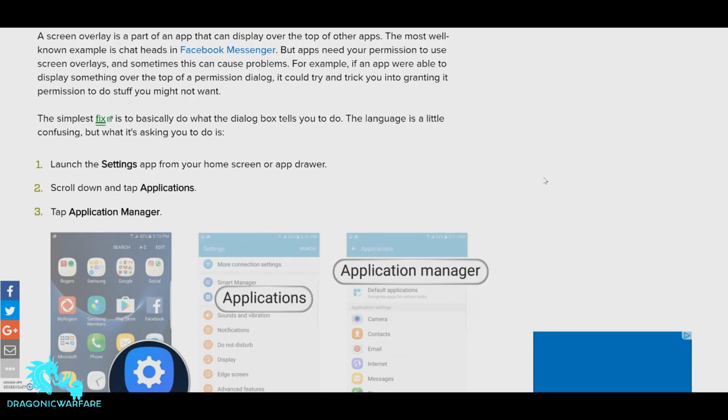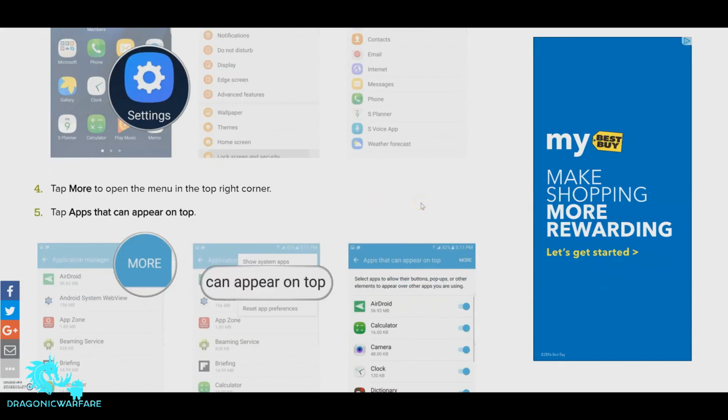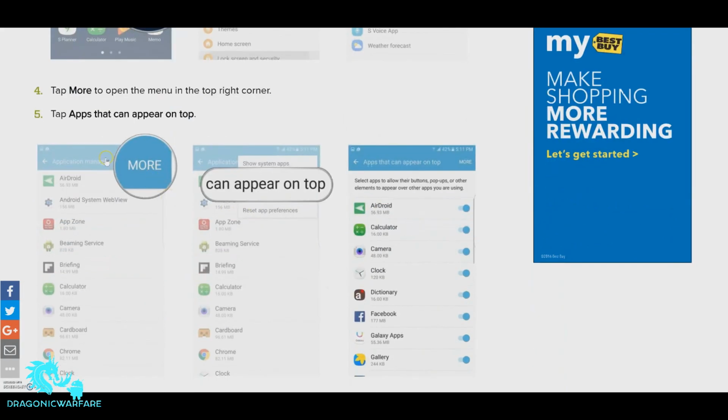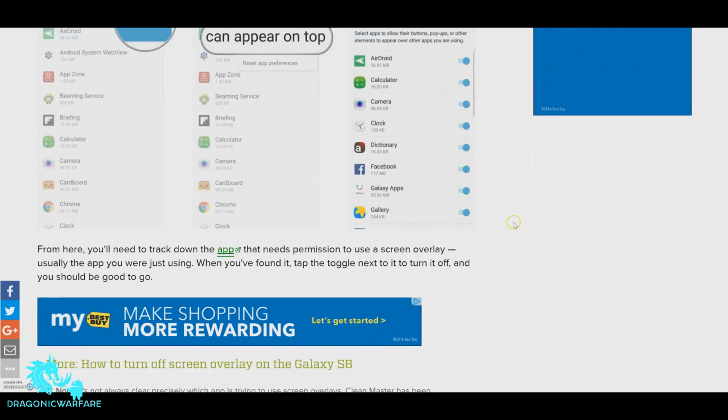The first way is to launch the settings app from your home screen or app drawer. Scroll down and tap applications, so as you can see, go to settings and you go to applications. Tap application manager. Tap more to open the menu in the top right corner. When you see all your applications, there's going to be a more option or three dots, I believe, on newer models. Then tap apps that can appear on top. You'll have show system apps, reset app preferences, and it'll say apps that can appear on top. You click that and it'll show you all the apps that can appear on top.